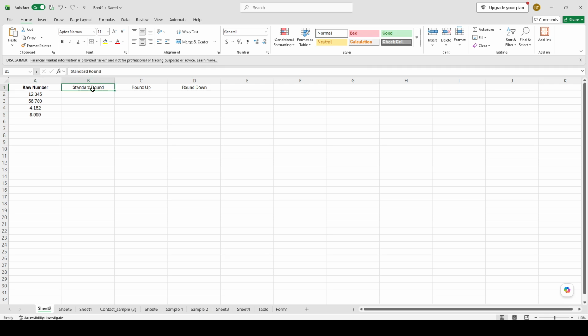Next, you will type standard round into cell B1. This label is just to make it obvious what formula you are using in that column. It helps you keep track, especially when you are comparing different rounding methods side by side.